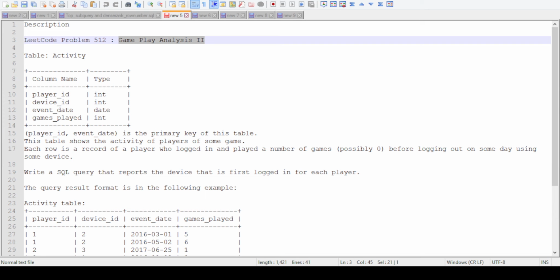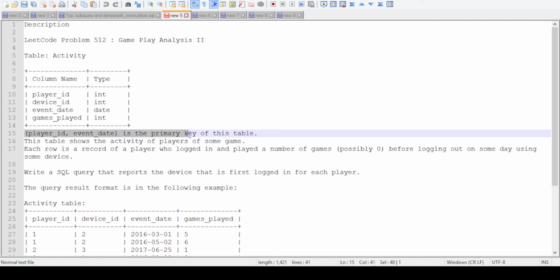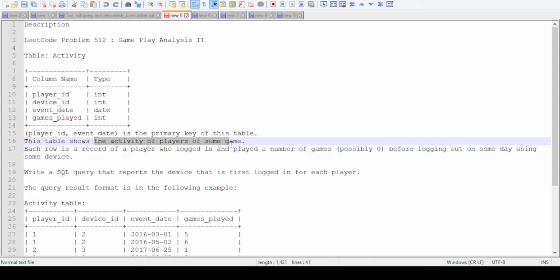Okay, let's check the problem statement, try to understand it and solve it. Now they have provided the activity table in here, contains all these columns and these are the data types. Player ID event date is the primary key of this table. This table shows the activity of players of some game. Each row is a record of a player who logged in, played a number of games, possibly zero, before logging out on some day using some device.